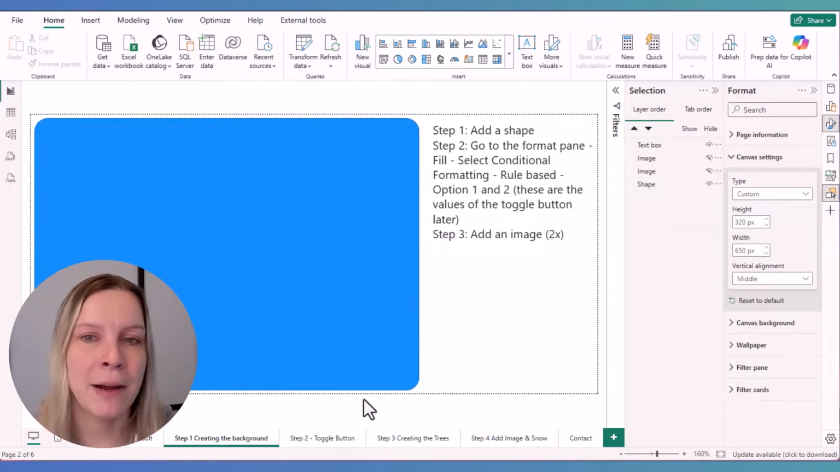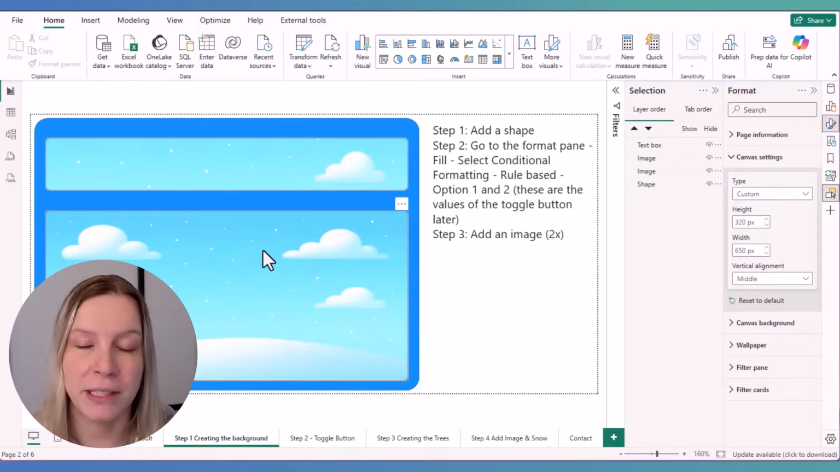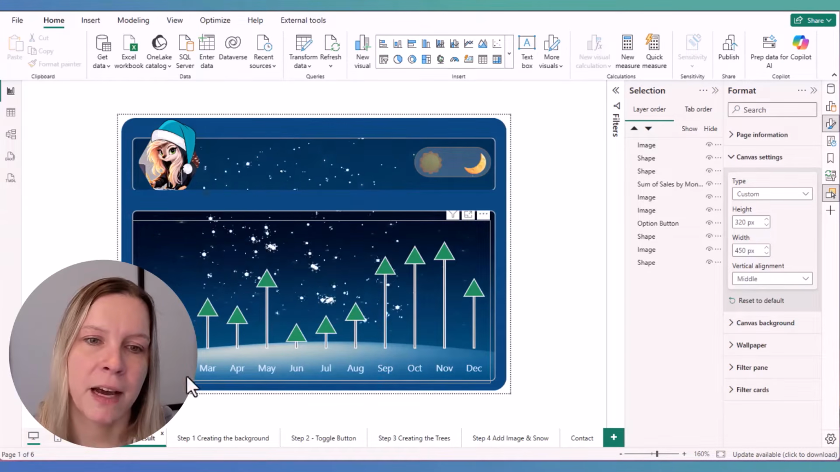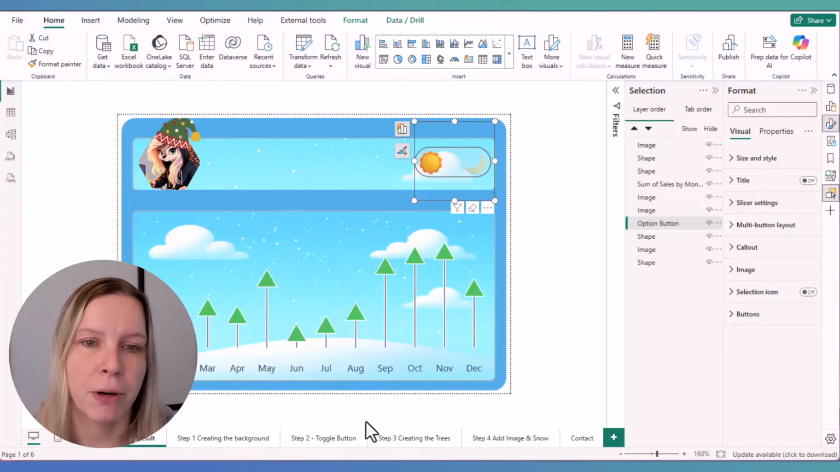And now I also want 2 images. I will put them here. I host these images on my website. One is for day and one is for night. If you go back, I can show you. This is like a dark background with some snow. And here we have some light background with some snow.